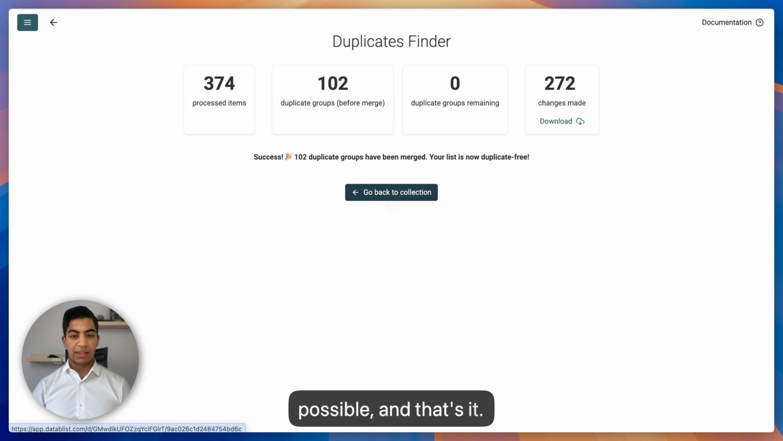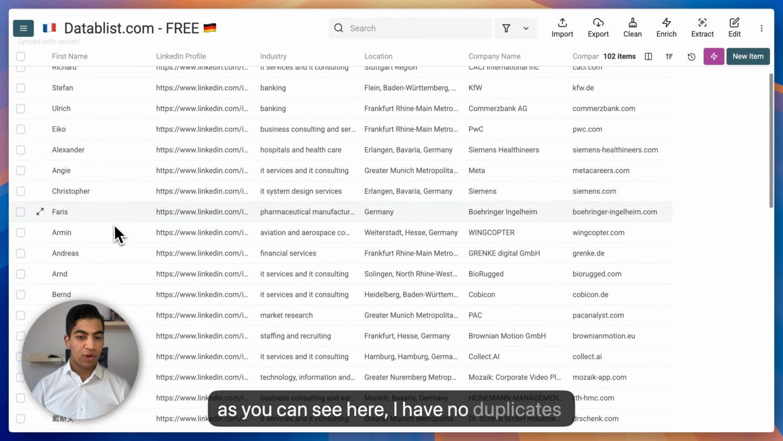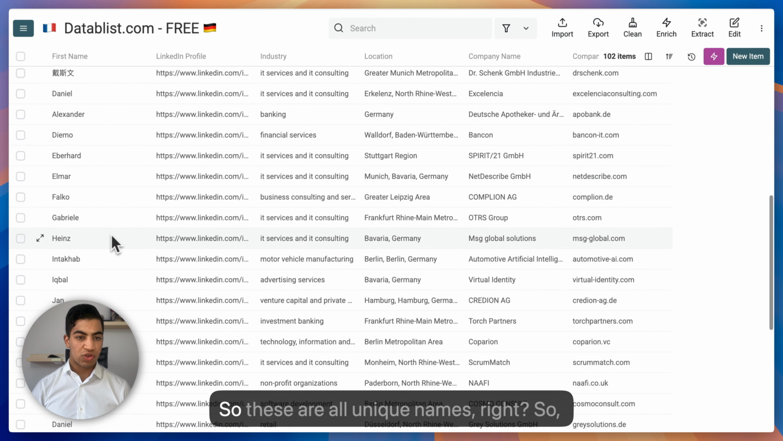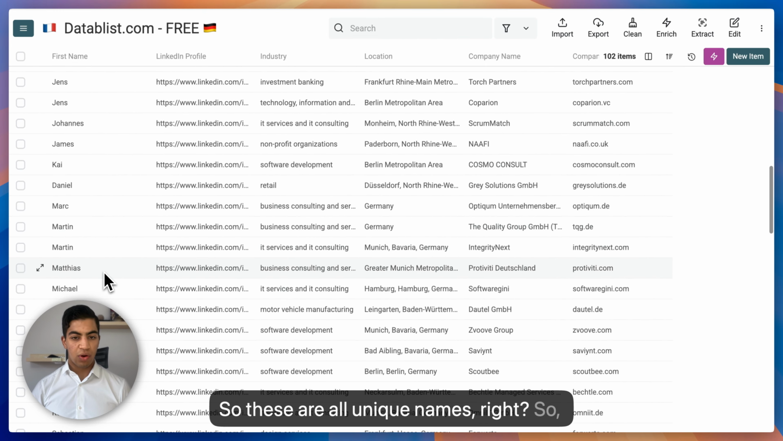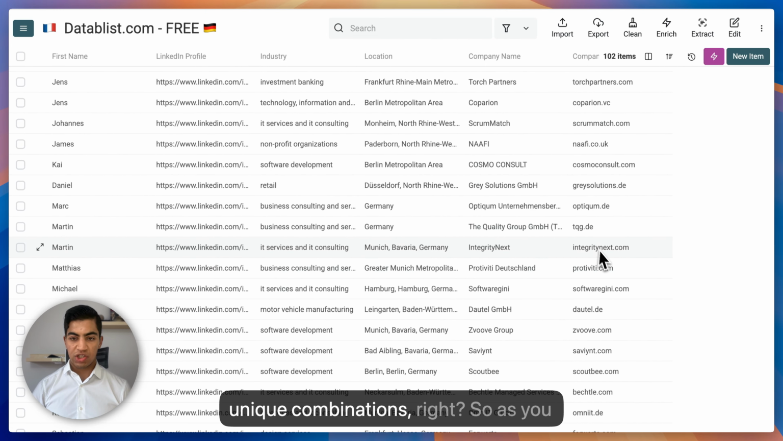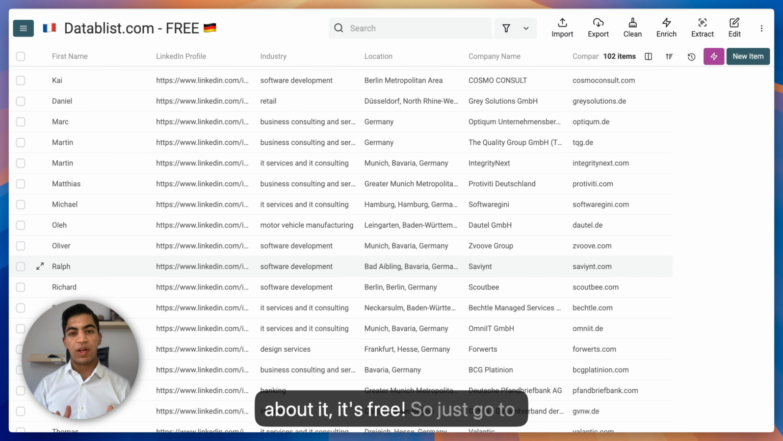And that's it. Now I go back into my collection, and as you can see here, I have no duplicates anymore. So these are all unique names, right? So here, unique combinations, right? So as you can see, it's easy, and the best thing about it, it's free.